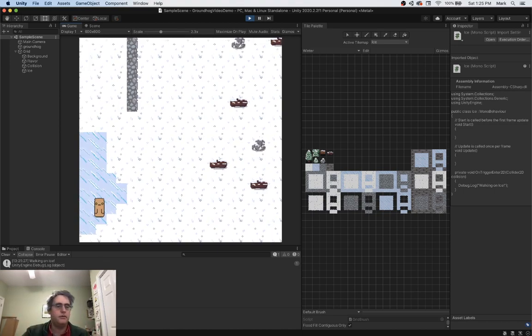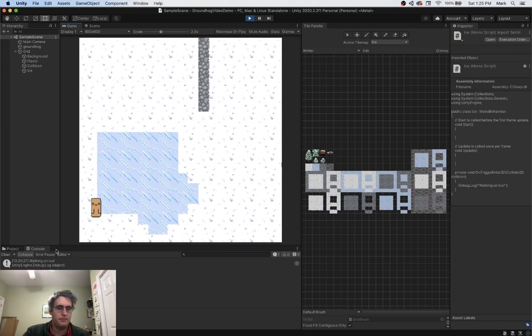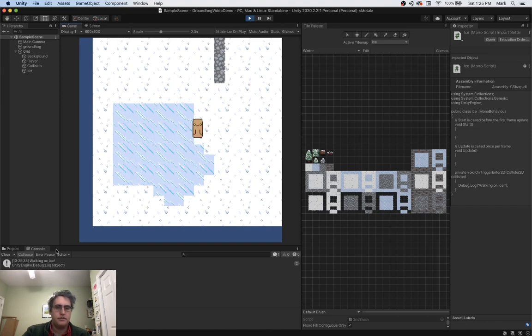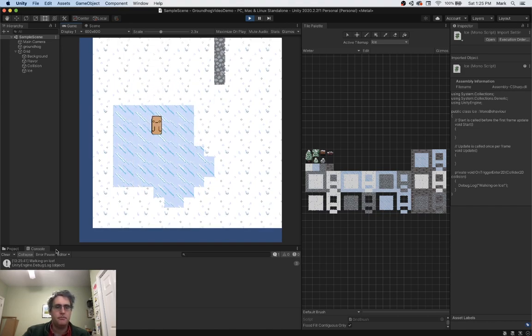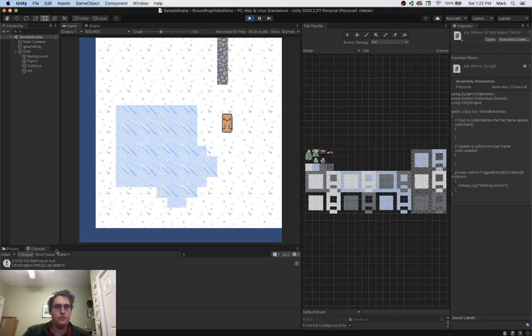Good. This did not work before when I was doing it in class, but now it works. I'm doing the exact same thing, but hooray. Whenever I get there, it says walking on ice. Perfect. So I have an opportunity to do something.